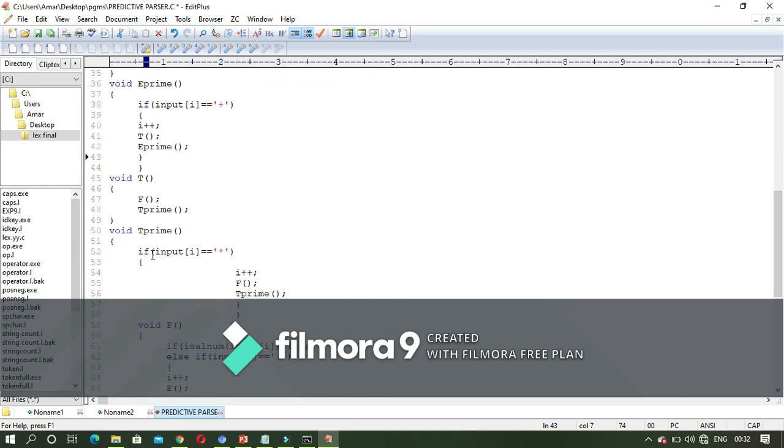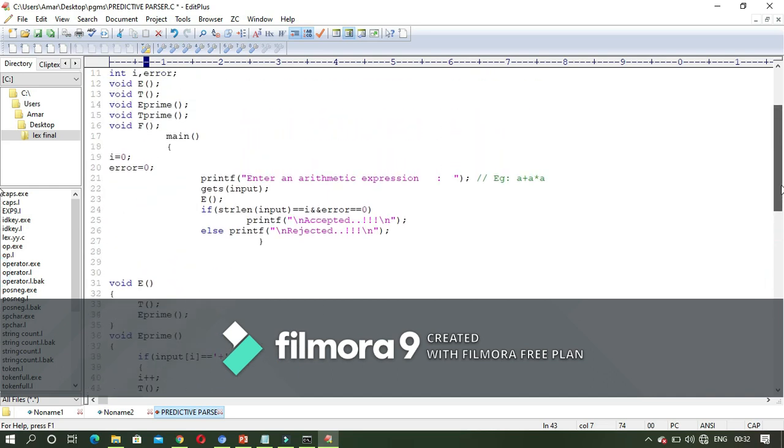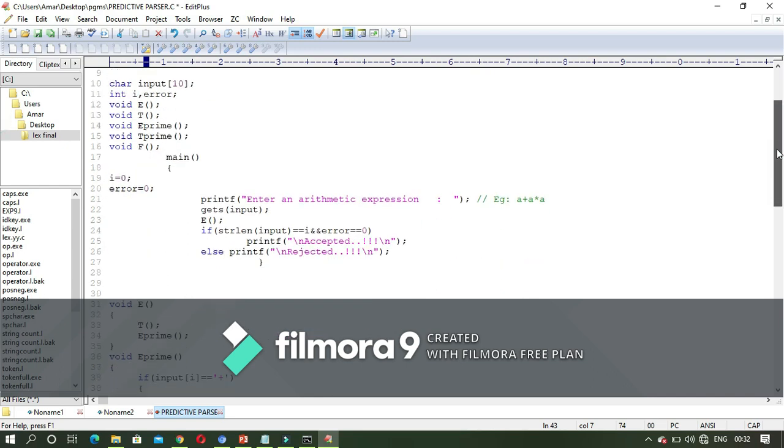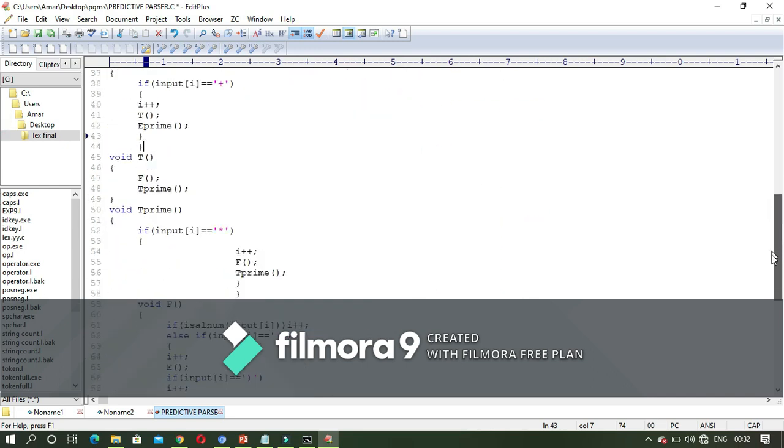So here, if our input symbol is an asterisk, it is a terminal symbol, then increment the position of the string, and the next call the T dash function. And the last one is F tends to E slash a. F tends to E slash a. So for this, here we have written an F function.